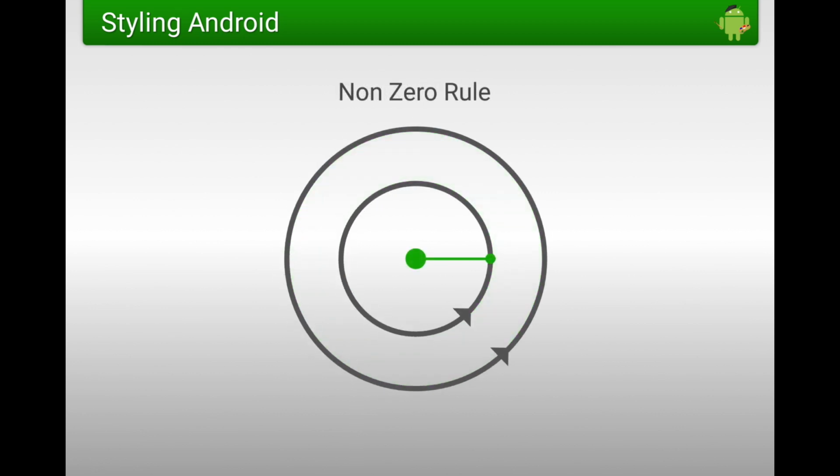So then we come to the non-zero rule. Now this is a very similar idea that we're drawing an imaginary line to the edge of the canvas. And in this case, when we come to the first path, it's actually the direction that the path is crossing us in. So if you imagine you're crossing a one-way street, it's which direction the traffic will come. And this is a bit like crossing the road, only a lot safer.